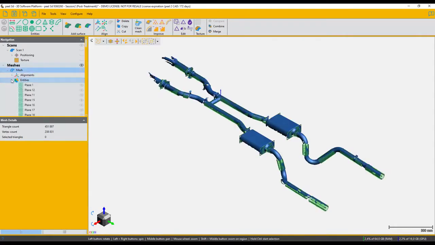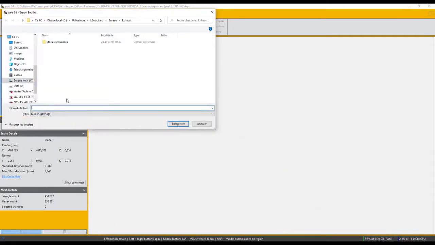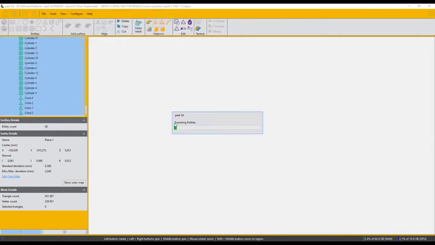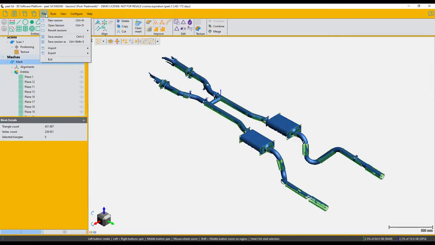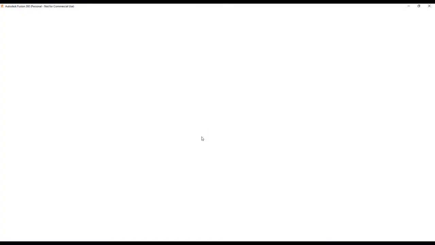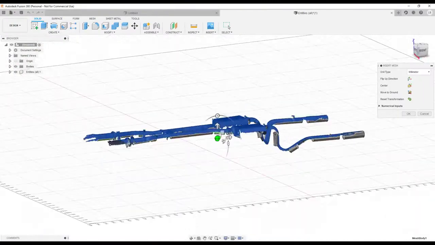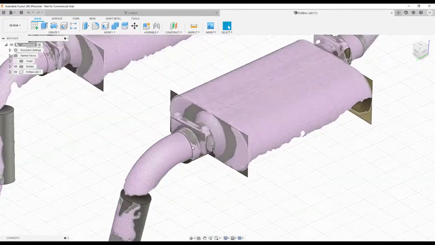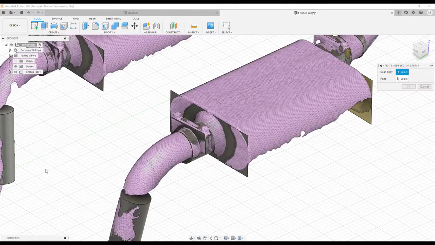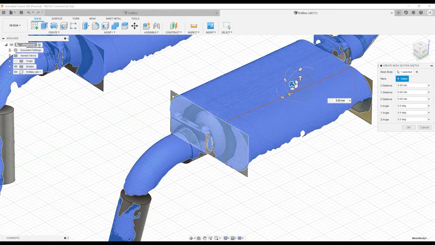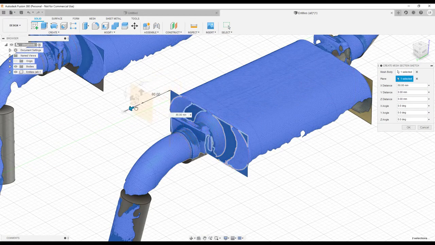Now that we've created all the entities we need, we export them together as STEP files and we also save the mesh. Now time to open Fusion 360. This specific CAD software has a tool which allows us to create sketches from mesh cross-sections. To create these cross-sections, you see here we're using the plane we saved earlier in Peel 2 CAD.